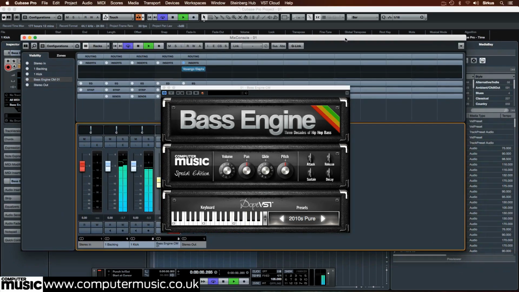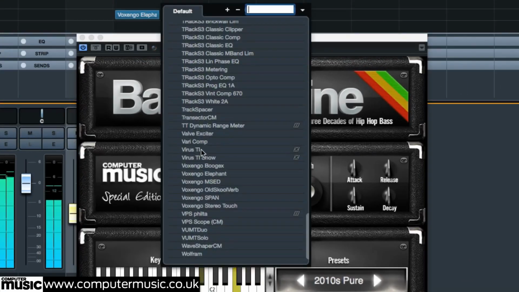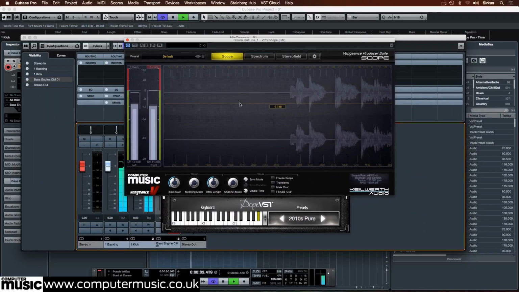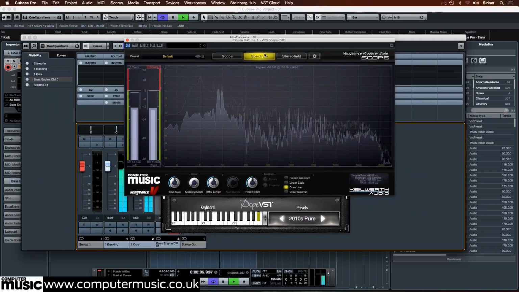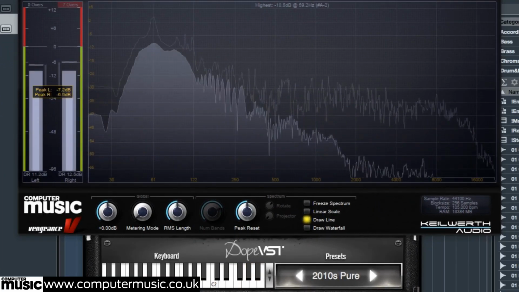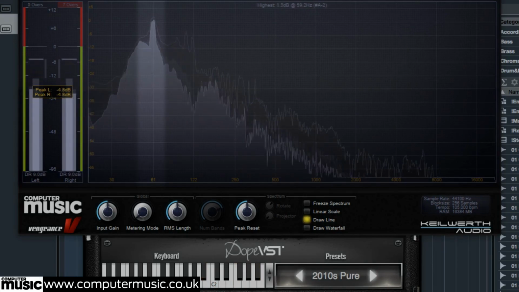Add Vengeance sound scope to the master output, free in the CM plugins collection, before soloing the kick and bass channels. You'll see visual confirmation that they both collide in the same 50 to 60 Hz area too often.